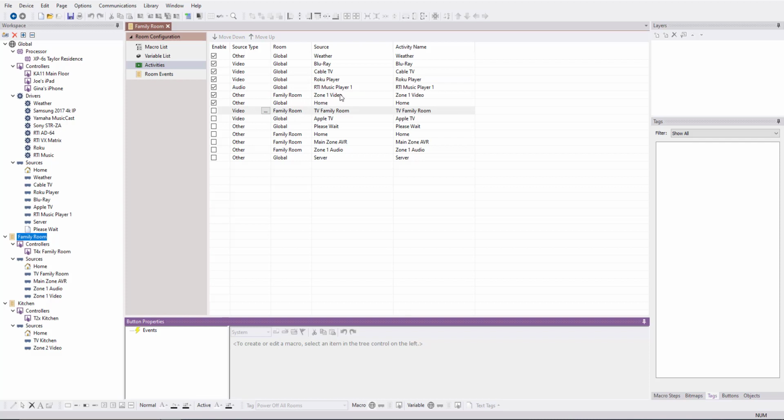I don't need a Zone 1 video activity because that's from my matrix switch. So I'm going to uncheck that and it will go to the bottom as well. I do need an Apple TV activity, so I'll check that activity as well. And now I have my activities that I need for my room. You can always go back here and enable anything you want later on. And this will allow you to determine what appears in your list menu.